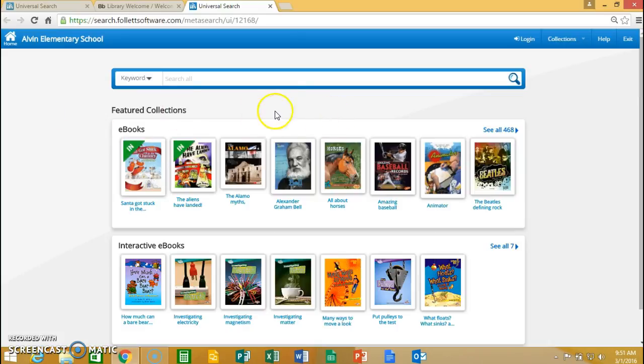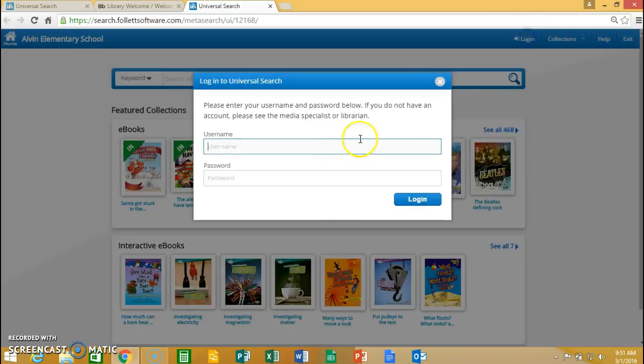Either way is fine, but when you get here, I would ask you to log in because you will see more information if you log in. So here at the top right, press login. Your username is your 6-digit student number, and then your password is your first initial, last initial, and the year that you were born. I have set up a sample one that we can use today.